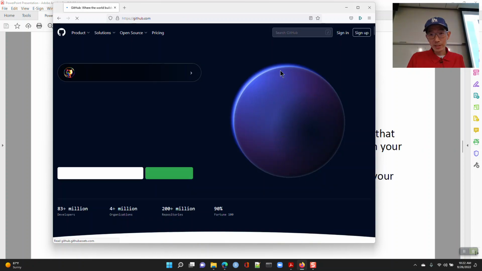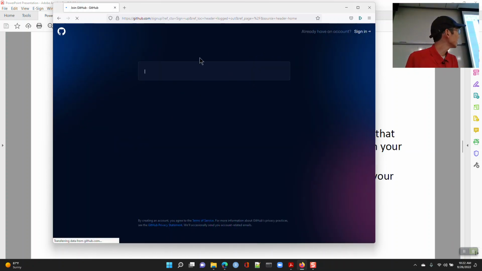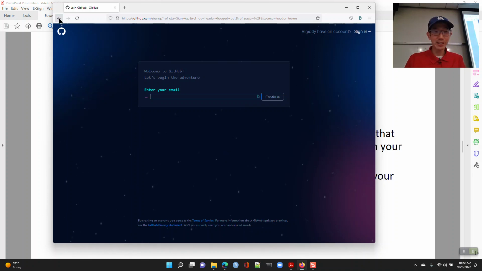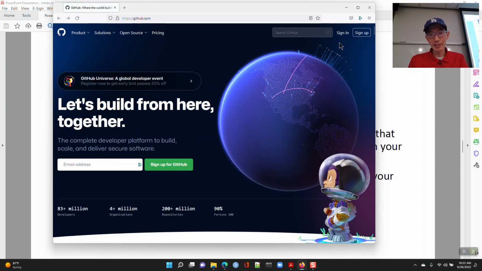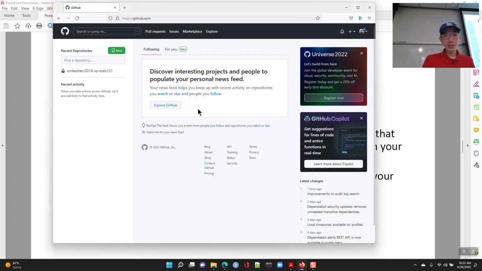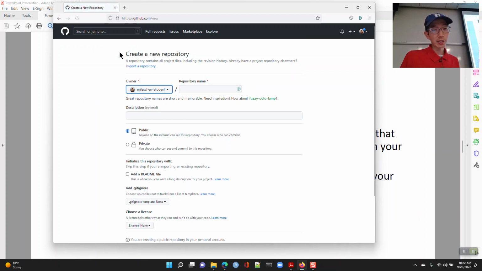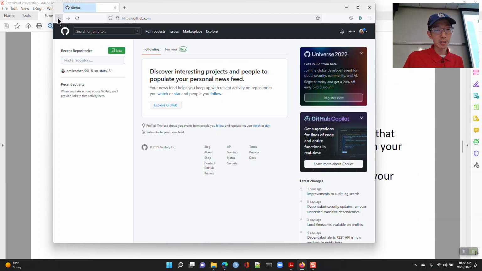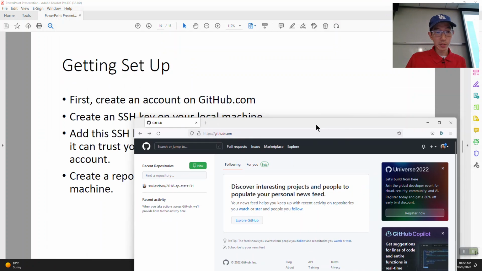Here, basically, you just click sign up, and then you fill out the form. They updated this, I don't know what's going on here, but you go through that. So let me go ahead and just sign in. Go ahead and create your GitHub account, and this is what it looks like. Now you can just create a new repository. You click this button that says Recent Repositories New, and that will create a new repository.